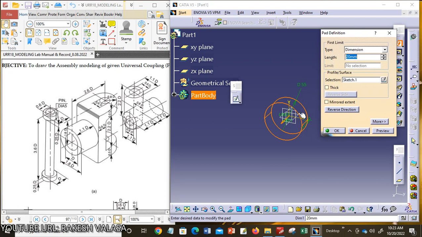Here you can apply the pad with respect to the center plane, so I am taking mirror extent. So the pad is equally applied to both sides. The total length is 2.2 d, so I am taking half of the distance from the center plane. That means 1.1 into 50, that is 55 mm. Now enter the length in the Pad Definition dialog box, that is 55, and choose mirror extent. That means the pad is applied to both sides with respect to the center plane. Now click OK.